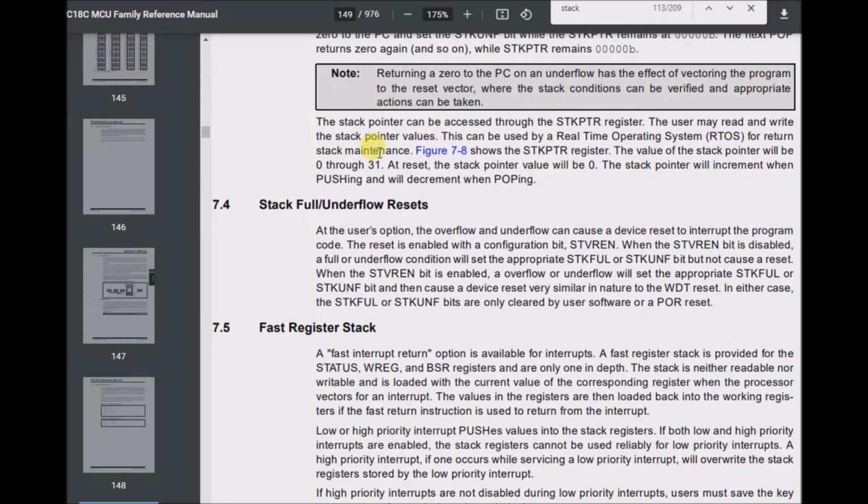Next, stack full/underflow resets. At the user's option, the overflow and underflow can cause a device reset to interrupt the program code. The reset is enabled with a configuration bit, STVREN. When the STVREN bit is disabled, a full or underflow condition will set the appropriate stack full or stack unf bit, but not cause a reset.